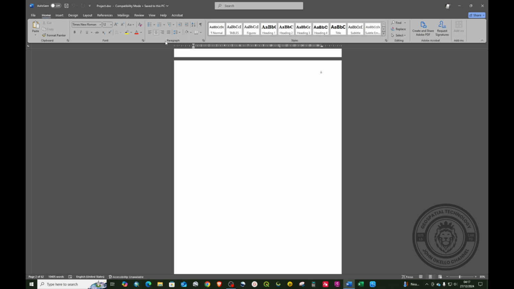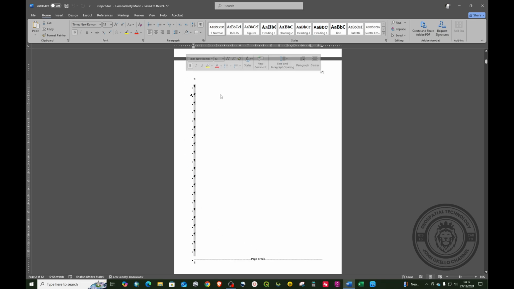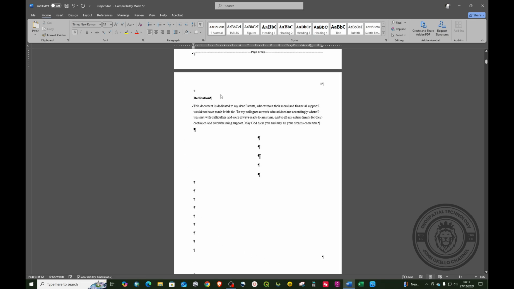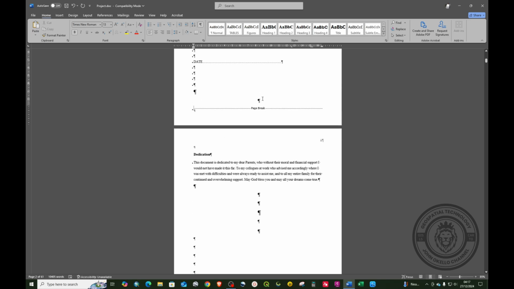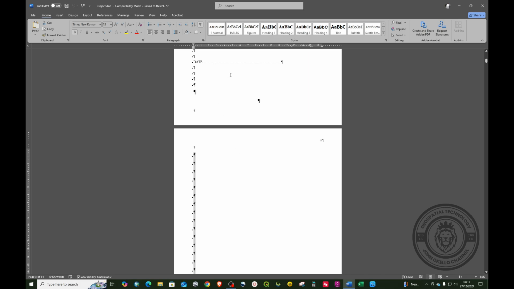under Paragraph, go for this Show/Hide icon. You click on it, and the shortcut for that is Control Shift 8. Then you highlight all of this, and then you press delete. That's the first method, and the blank page is gone. If I undo that, so that's the first method.